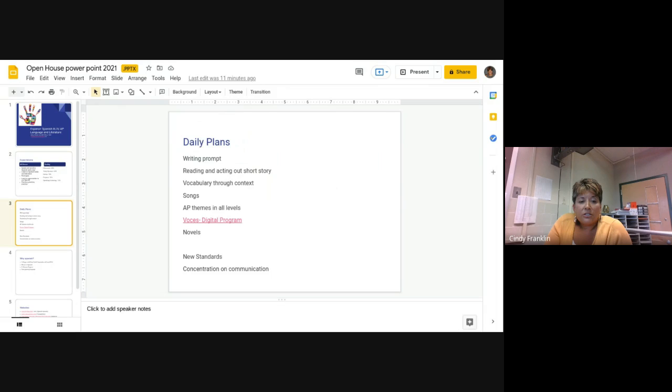So daily, we are doing some kind of a writing prompt, usually at the beginning of class for our bell work. We'll read and act out short stories, short plays. They learn a lot of the vocabulary through context, but I also present some of that vocab. Songs, and then what's really cool about the program that we're using this year is that all of the AP themes are incorporated from levels 1 to 5, or 1 to AP.